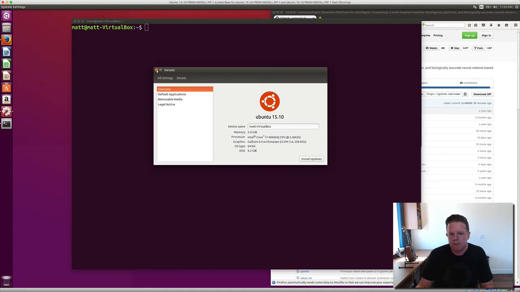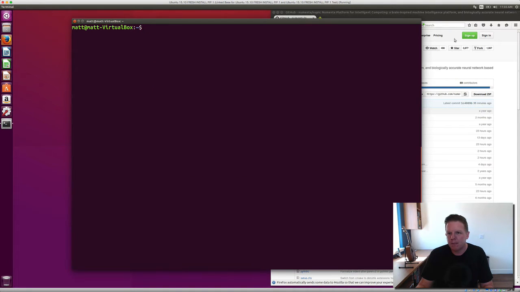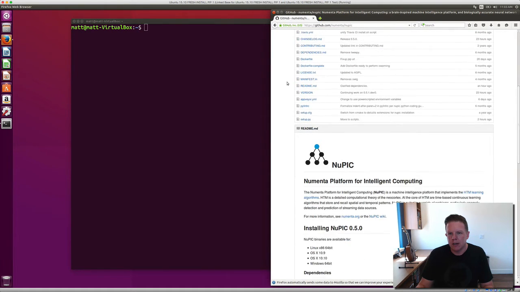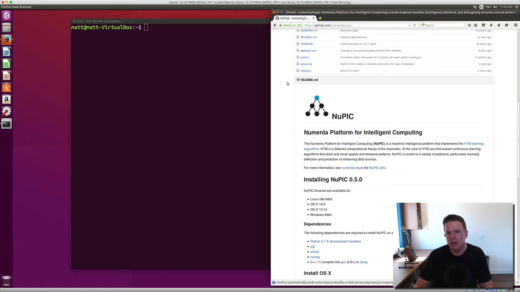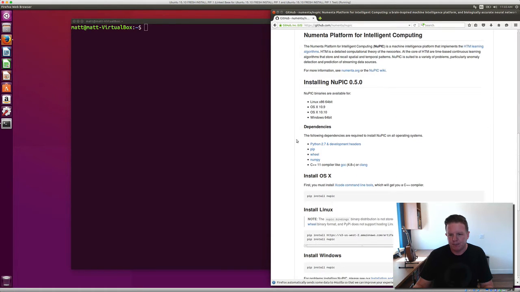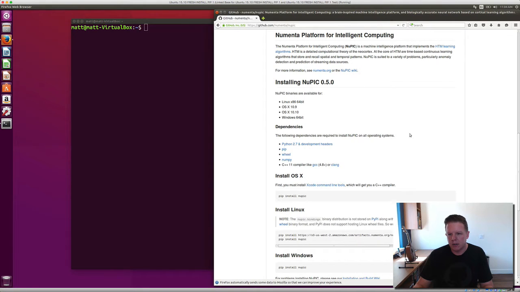Ubuntu 15.10. Got my terminal here, and I've got my installation instructions at GitHub/Numenta/NuPIC. This is the README for NuPIC. So what we're going to do is a binary installation of NuPIC on Ubuntu 15. It says there are some dependencies here. The following dependencies are required to run NuPIC or install NuPIC on all operating systems.